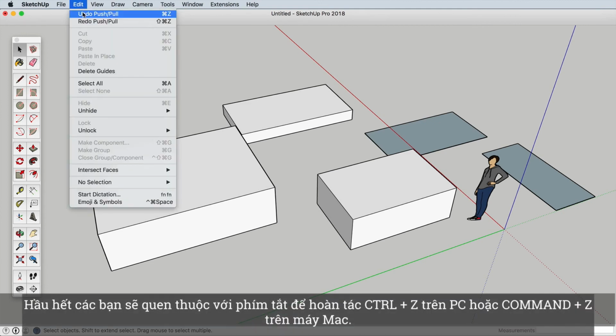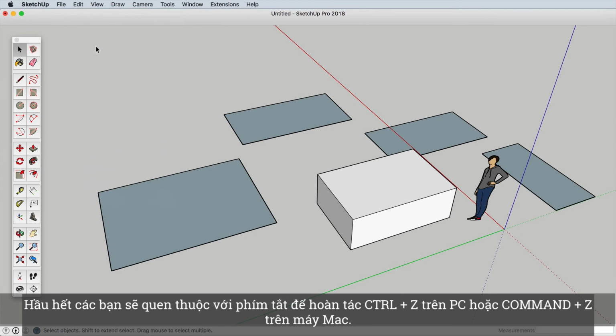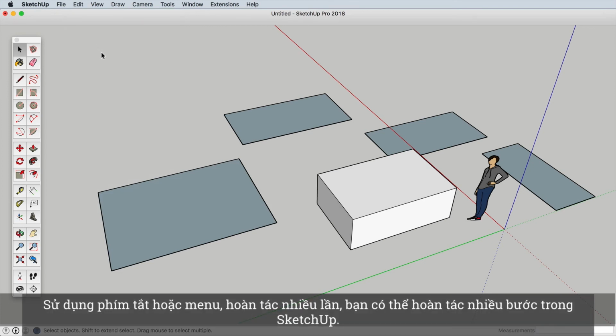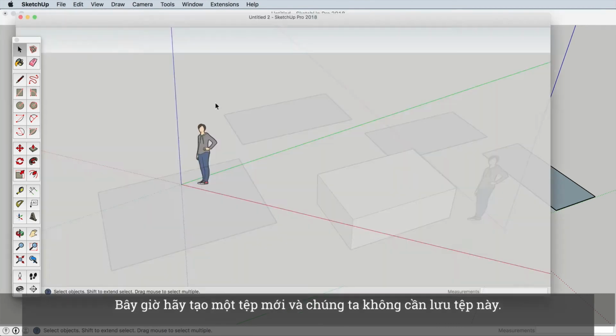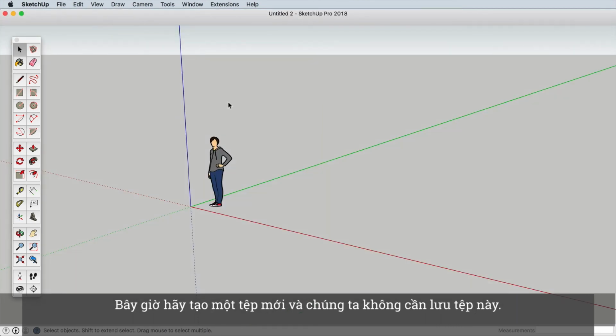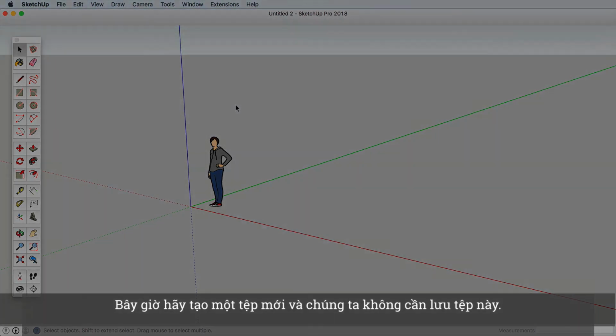Most of you will be familiar with the keyboard shortcut for undo, Ctrl-Z on a PC or Command-Z on a Mac. Using the keyboard shortcut or the menu, undo several times, just as a reminder that you can undo multiple steps in SketchUp. Now let's reset completely by starting a new file, and we don't need to save this one.